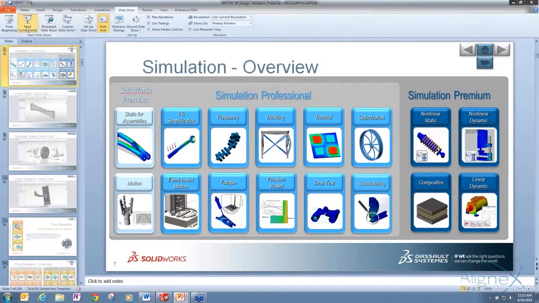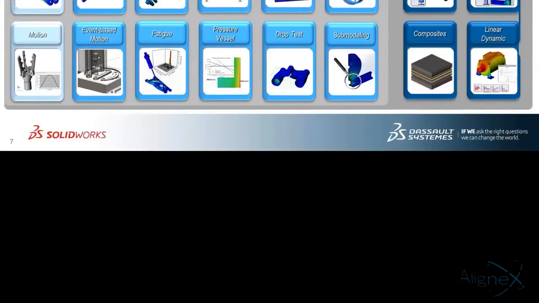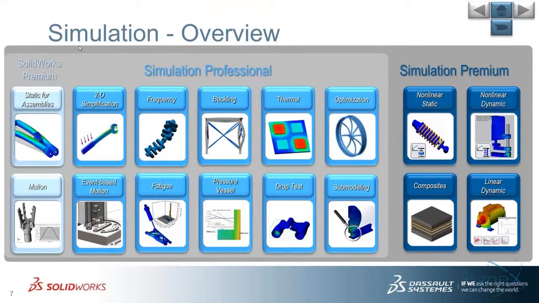So that's kind of an overview of linear static analysis. Now, in motion analysis, both the static and the motion analysis are available within SOLIDWORKS Premium. But once we go to the simulation professional level, now we've opened up to some additional study types that we can run.